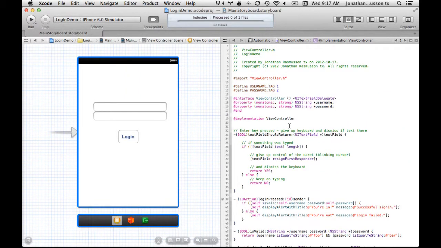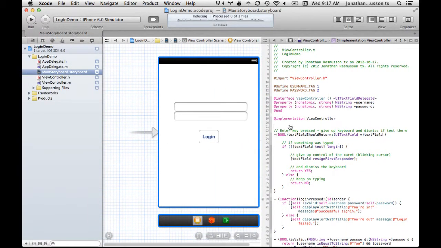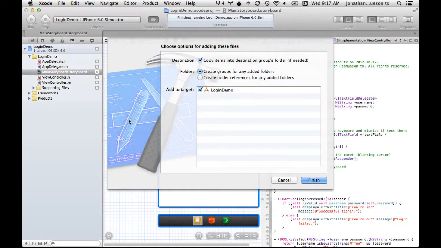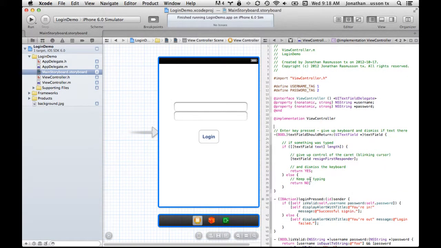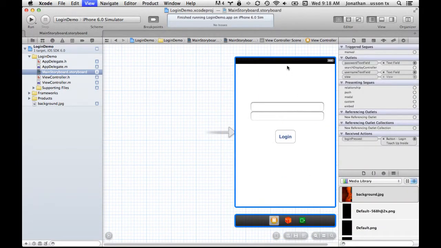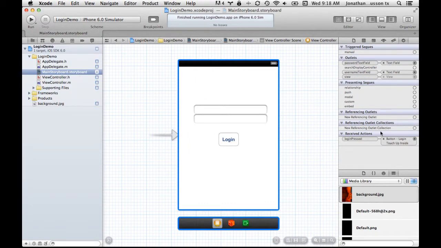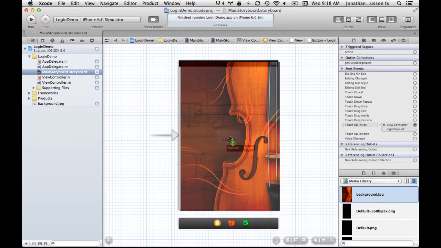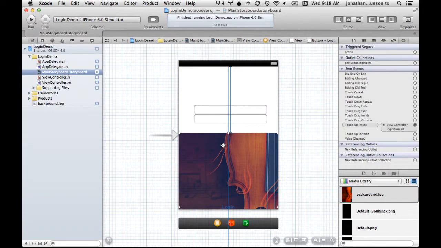Now at this point we could run the project, but before we do, I'd like to drag in a simple background image. I have a nice image here that I'm just going to drag into my project. I'm just going to copy the destination items in and make that available. And then what I should be able to do is make a little bit of room here. If I click on my media library over here, I should see my background image, and I should be able to drag it out here on top of my view. And I'll just place it about there.